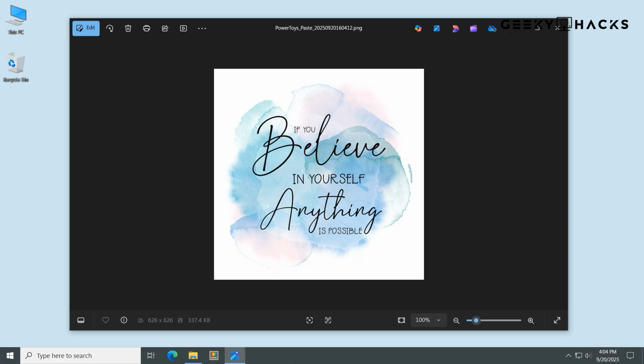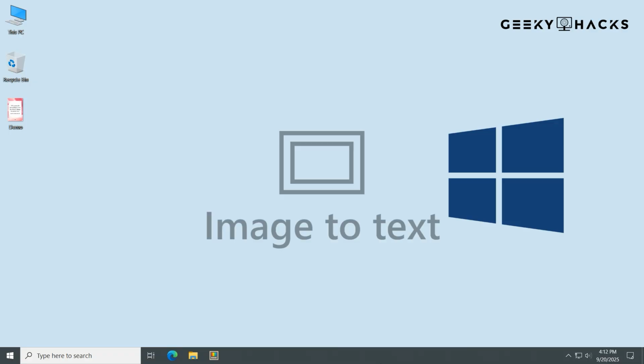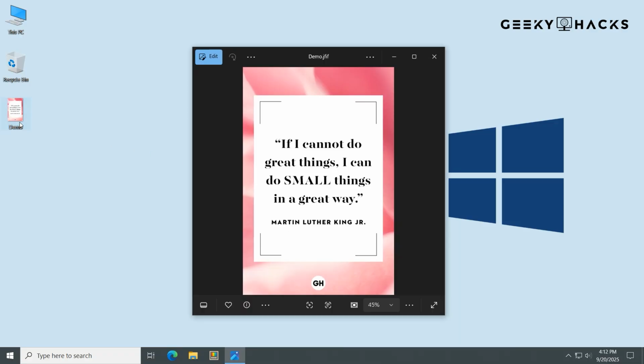Here's one of my favorite tricks inside Advanced Paste: Image to Text. Imagine you've got a picture or a screenshot that has text in it. Normally, you can't just highlight and copy the words. They are locked inside the image. But with PowerToys, you can pull the text straight out of the image in seconds.